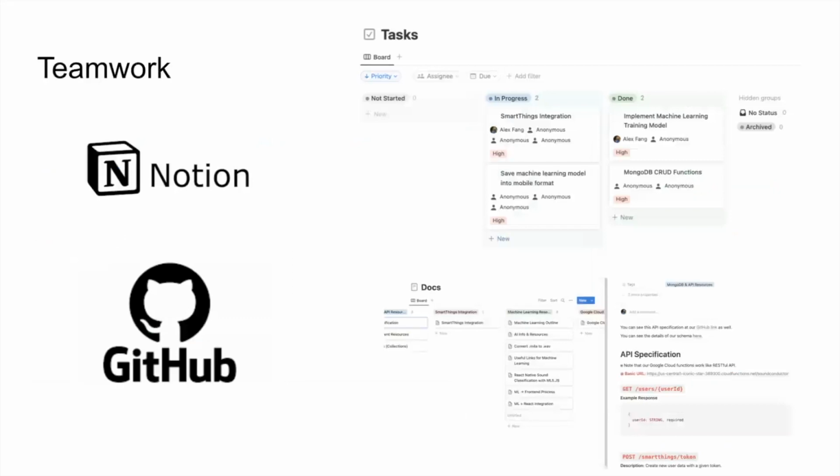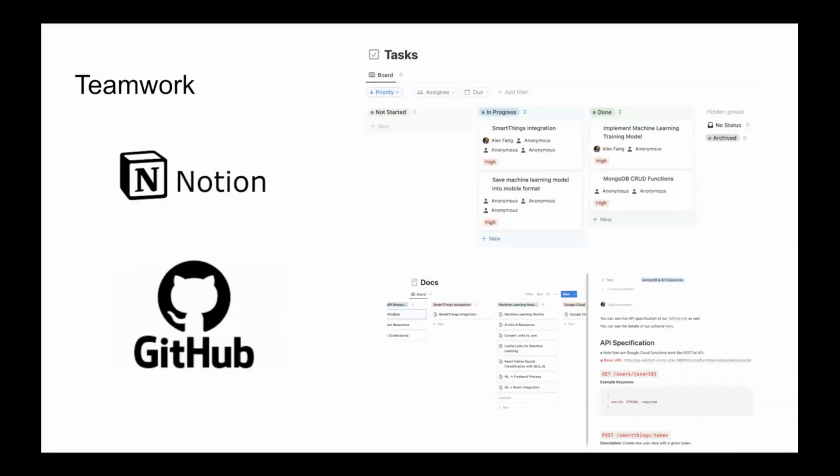And so I want to talk about some teamwork things. We use Notion for our teamwork collaboration as we work through the project, such as a task management board, and we use the docs for documenting all of our progress throughout the project as we work through this hackathon. And we use GitHub for version control and code management. And so now I'll share my screen for the video demo.